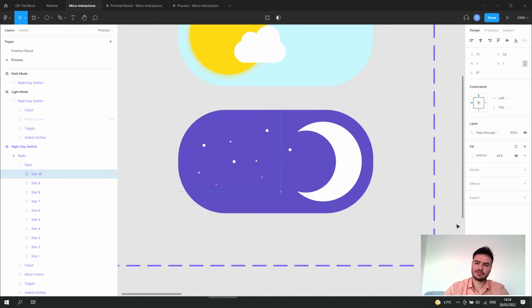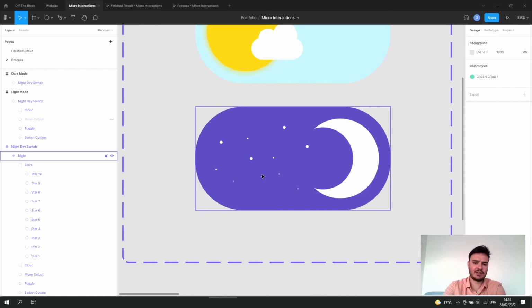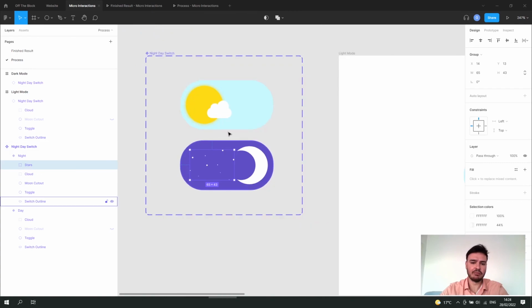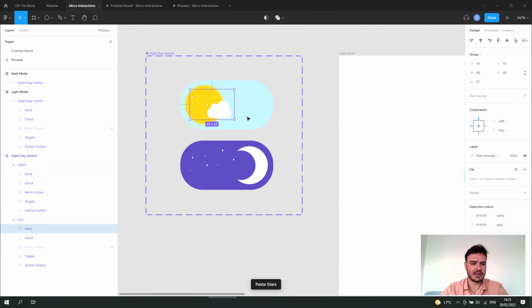Okay. So now we have our stars here, and we want the stars to kind of come up from the bottom. So first of all, we need to make sure that this group of stars is available in both parts of the component, both variants, sorry. So we're going to copy this group of stars. We'll copy it, go to our day switch, and paste the stars there.